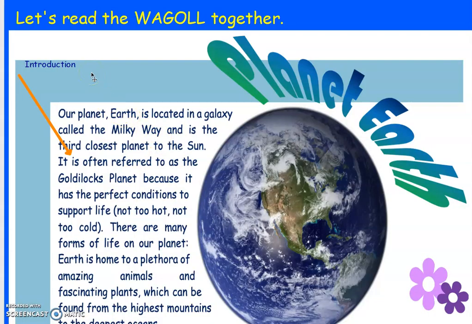So it just says, our planet Earth is located in a galaxy called the Milky Way. It is the third closest planet to the Sun. It is often referred to as a Goldilocks planet because it has the perfect conditions to support life. Not too hot, not too cold. So again, I'm thinking about parenthesis, which we've recently looked at in Spag Starters. I'm putting that in there.